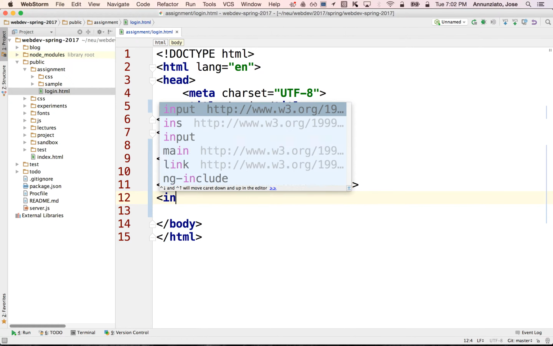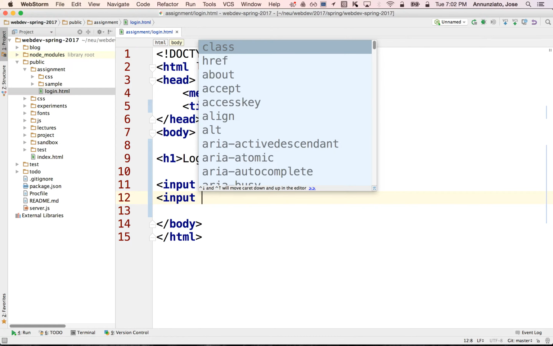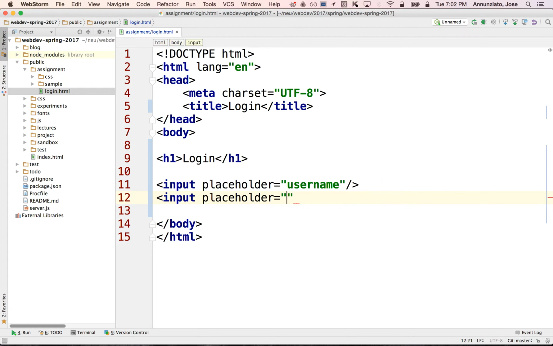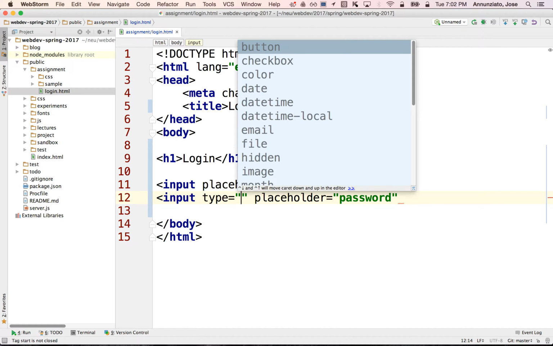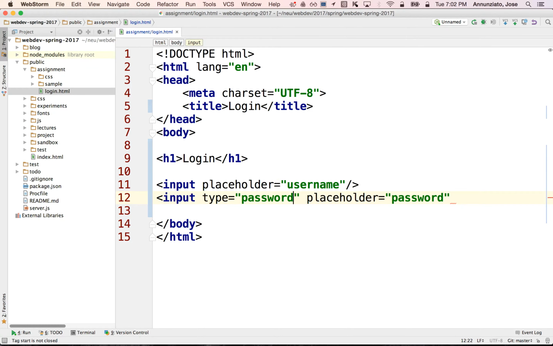And I have another input field asking for the password. So placeholder might be password. Also, it's a good idea to put here the type of the input field. If it's a password, we'll go with a password type. That means that we're not going to show the password as the user types the password.